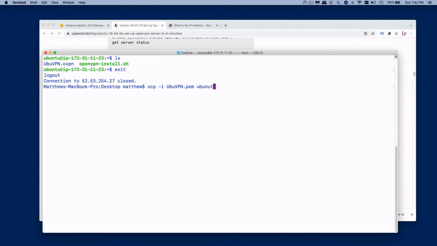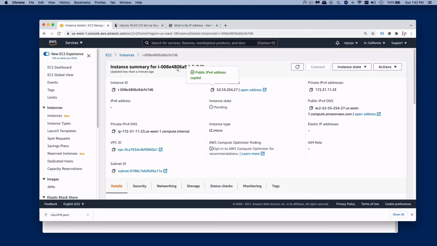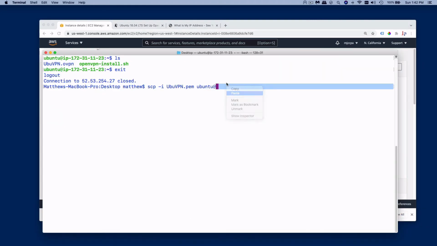User at the IP address. Let's copy it again. Come down here, paste it, put these colons for, and then put in the address, home /Ubuntu, the file name. The file name is right here. So Ubu, oh no, Ubu VPN.pm.